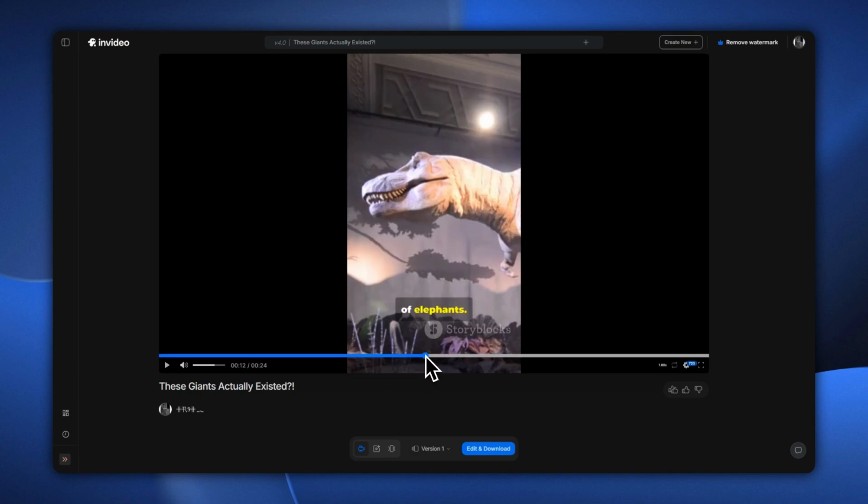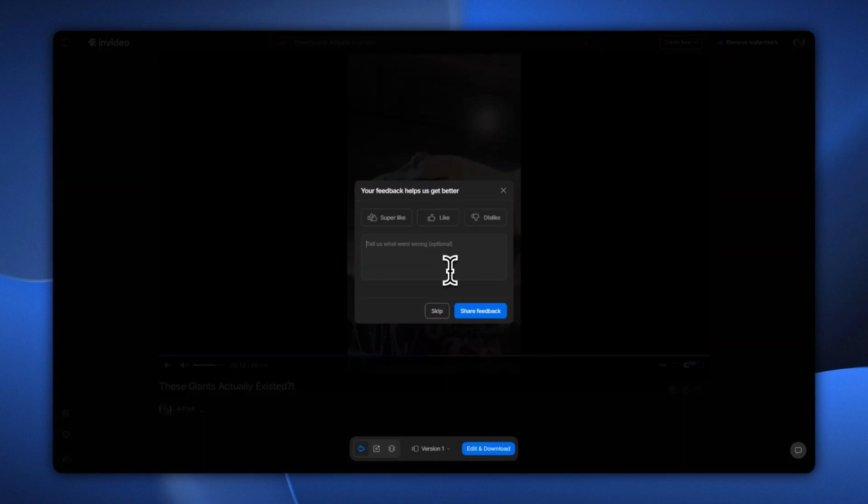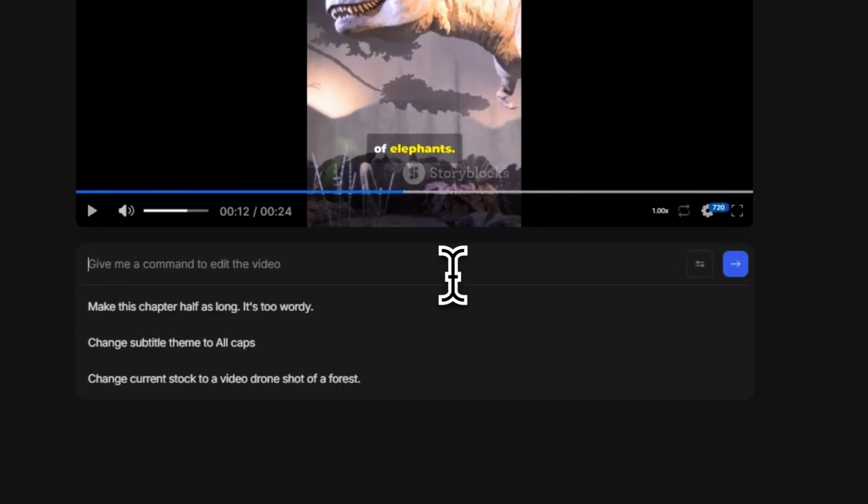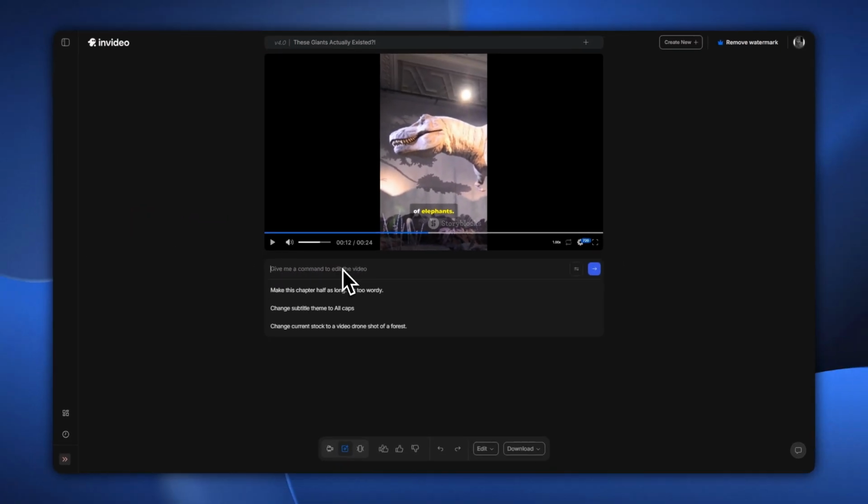changes if needed. If something doesn't look right, you can give the AI a command to revise it. For example, you can change the caption style, adjust timing, or modify the on-screen text behavior. The AI will update the video accordingly, often in just a few moments.